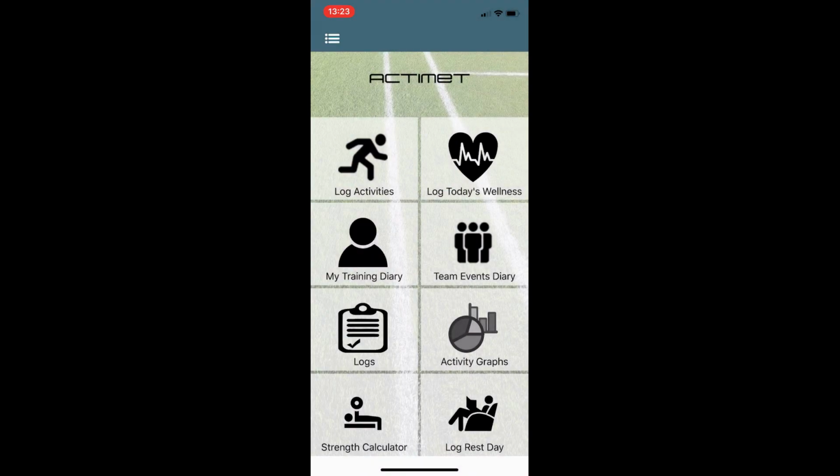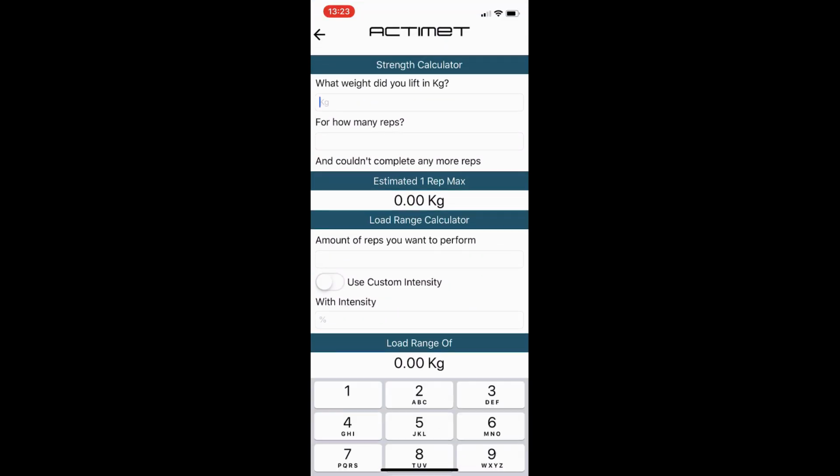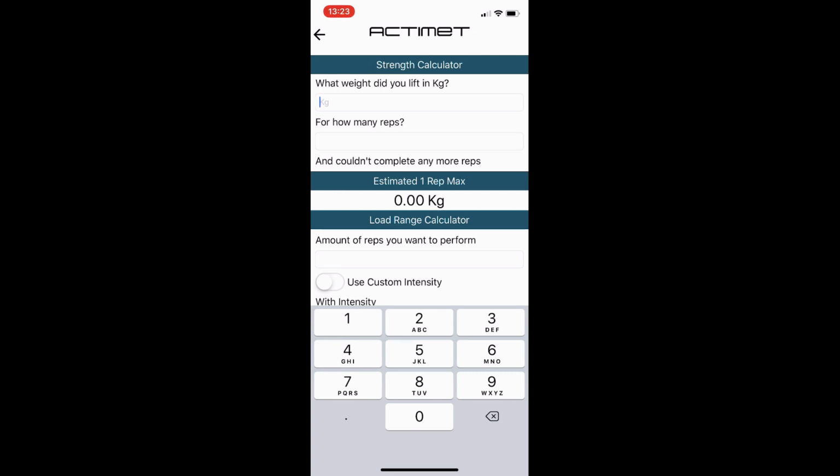You can use the strength calculator to estimate your heaviest lift and also what weight you should be lifting depending on the intensity you wish to meet.